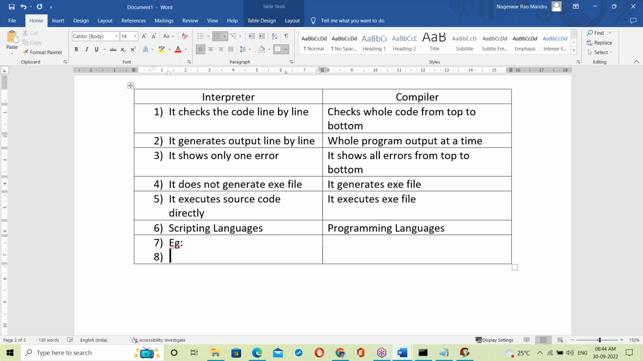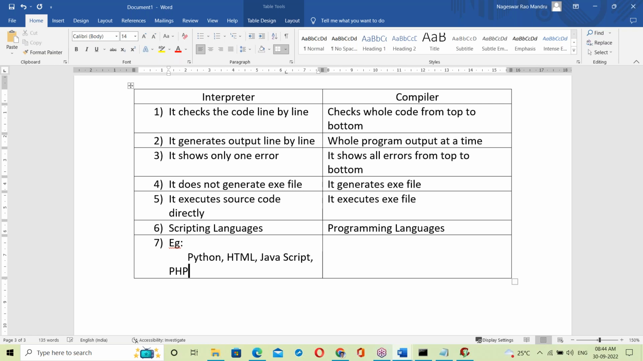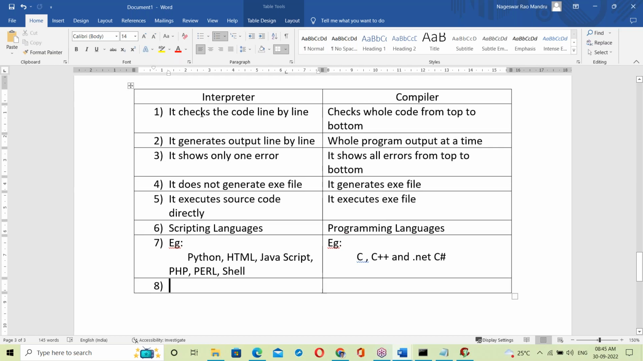Examples of scripting languages: Python is a scripting language. HTML is a scripting language. JavaScript is a scripting language. Next, PHP is a scripting language. Perl is a scripting language. Linux shell scripting is a scripting language. Programming language examples: C language, C++, .NET, C Sharp. These are compiler based language examples.